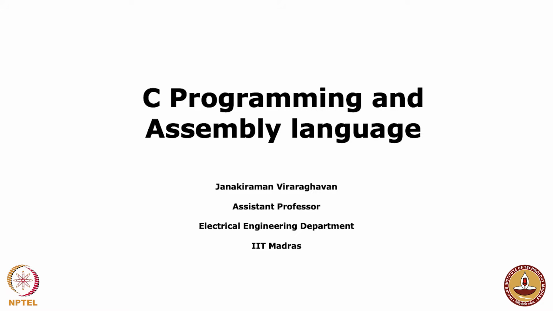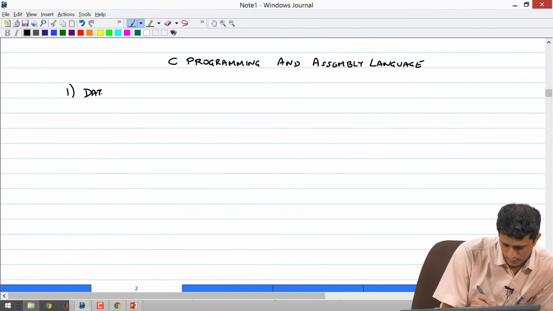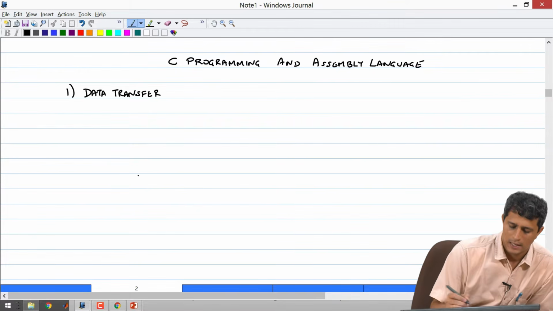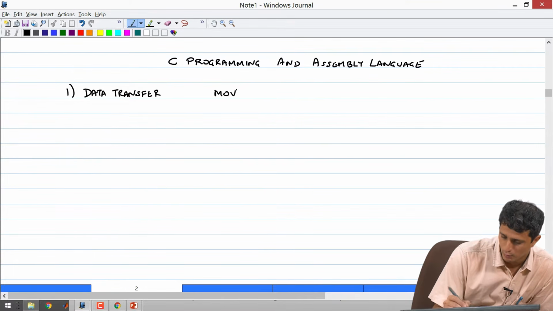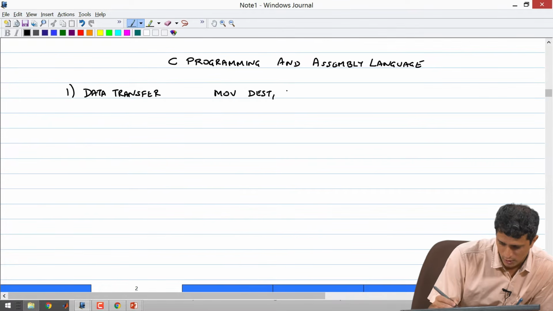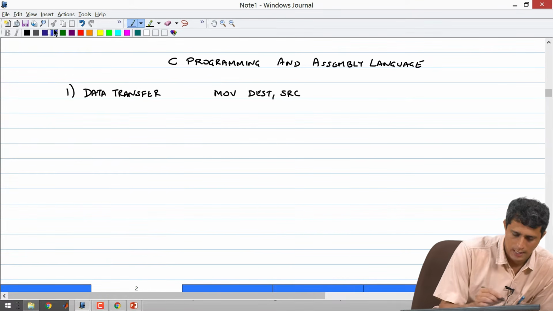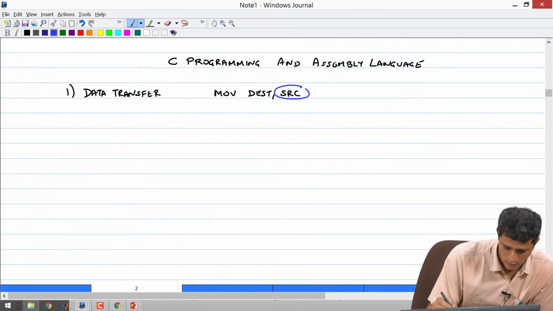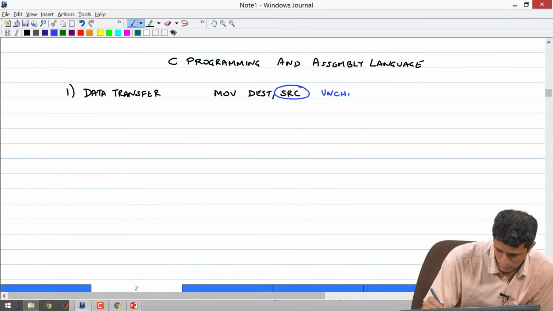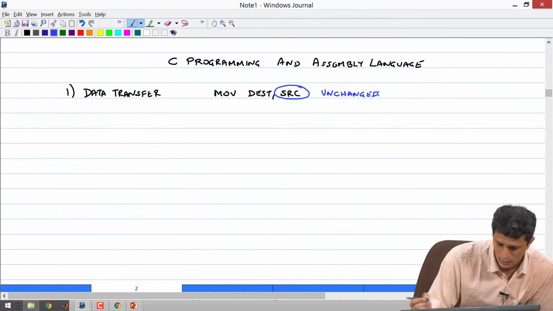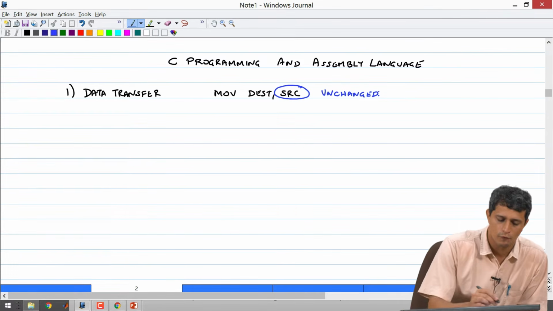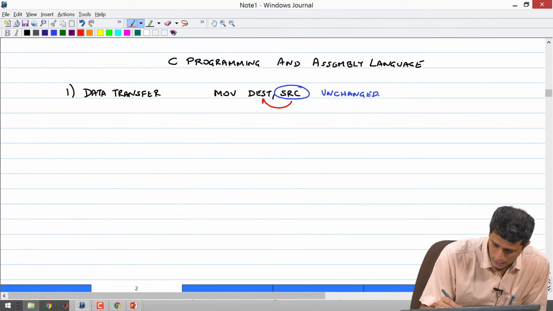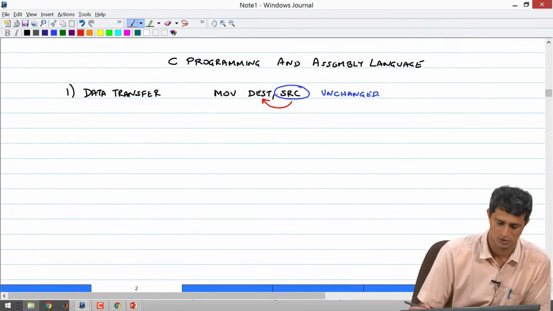Welcome back to the course on C programming and assembly language. In the last couple of lectures we discussed two kinds of 8086 instructions. One is the data transfer, and the key summary for the data transfer is we did MOV destination, source, and the source was unchanged in the process. Data would move from the source to the destination and none of the flag registers would be affected in the process.